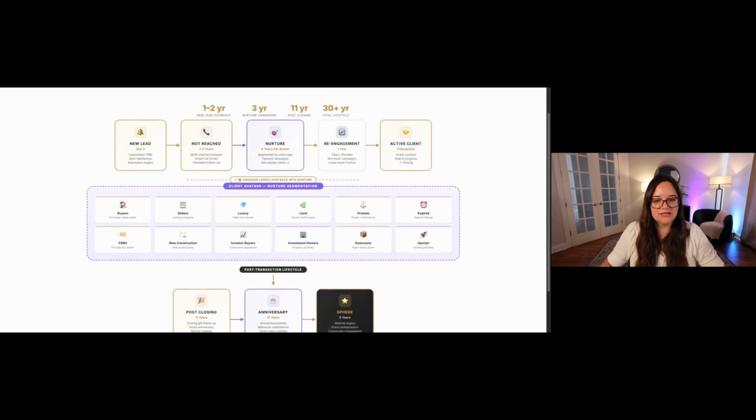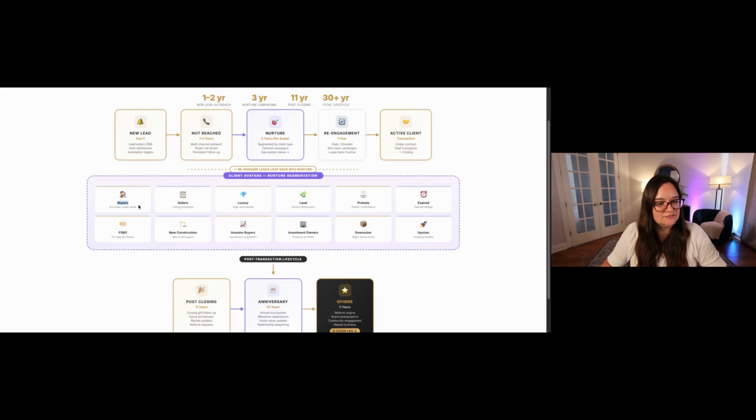Now for the nurture campaigns. Here are some examples of client avatars. Again, depending on the CRM you use, we may or may not have all of these available yet, and this is constantly changing. So this is as of recording this video. We have our standard buyer and seller campaigns, plus if they need to do both at the same time, we have our combined version.